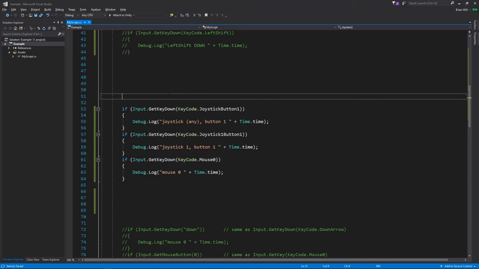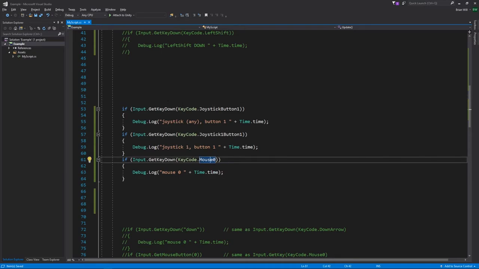As I mentioned, the name get key is really actually misleading because it can query not just keys on the keyboard, but mouse button presses and joystick button presses. And we have key codes for joystick buttons and mouse buttons. So this is detecting if we have a get key down on joystick button 1. Here for mouse 0, that's the primary mouse button, the left mouse button, assuming you don't have it configured for a left-handed person. And notice here, this is joystick 1 button 1.